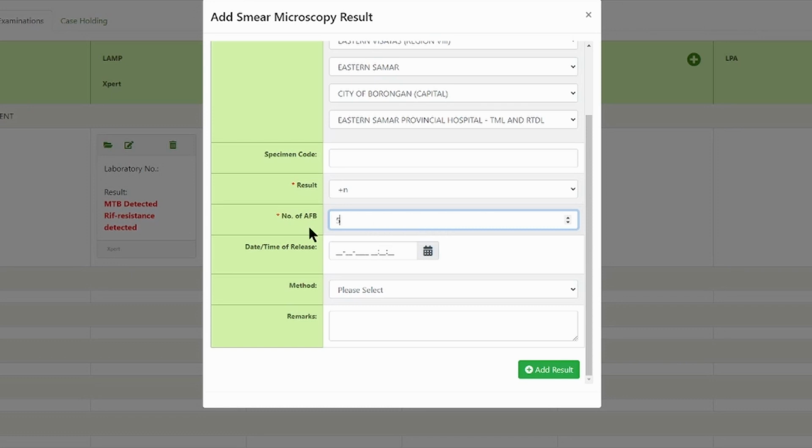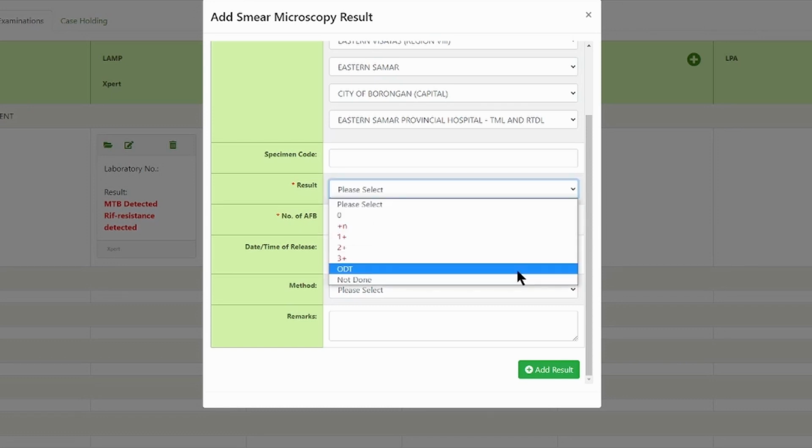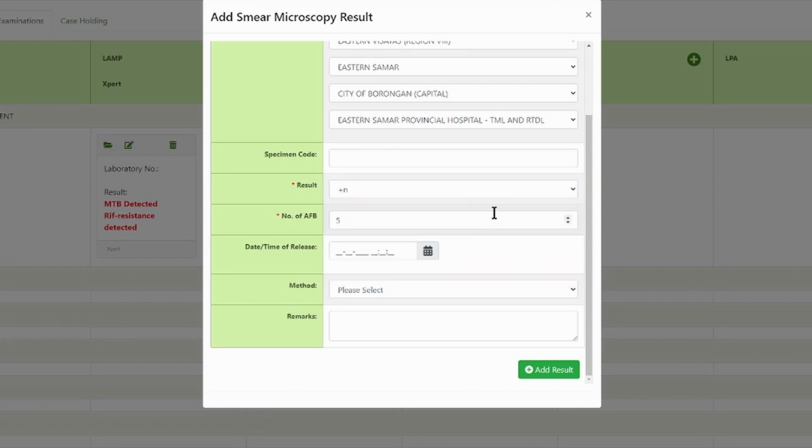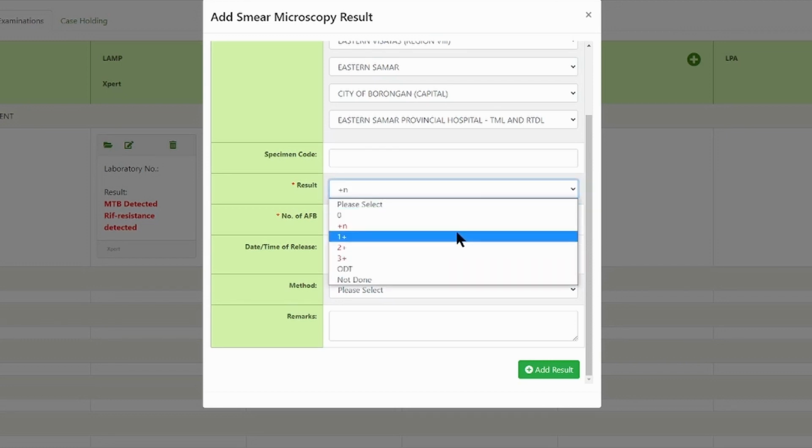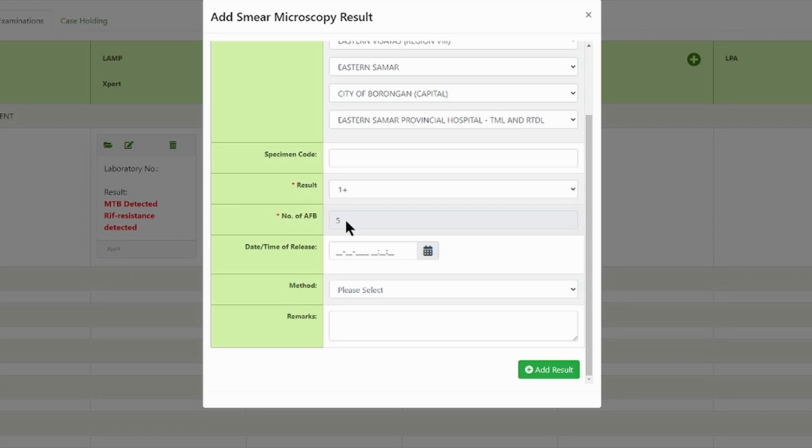And by the way, the ODT option means the other diagnostic treatment. If we opt to click that, we can just add remarks directly and state if other results are detected. Look carefully, when I opt back to other given results, the number of AFB field went locked. So be careful when choosing these fields.